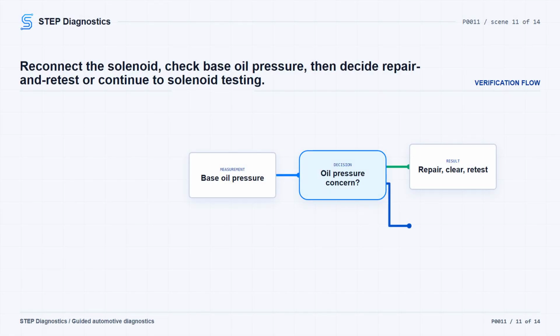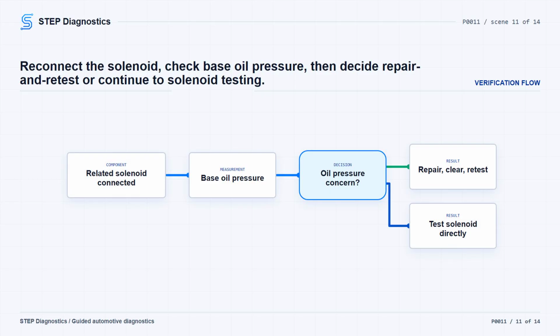Next, turn the ignition off and reconnect the VCT solenoid related to the current code. Check base engine oil pressure using the engine oil pressure test. If there is an oil pressure concern, repair that concern as needed, clear the PCM codes, and repeat the self-test. If base oil pressure checks out with no concern, move on to a direct VCT solenoid functionality check.